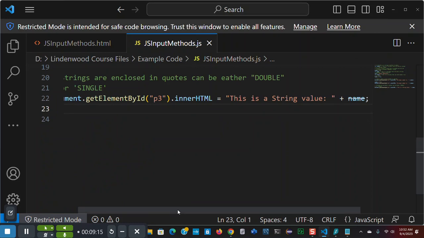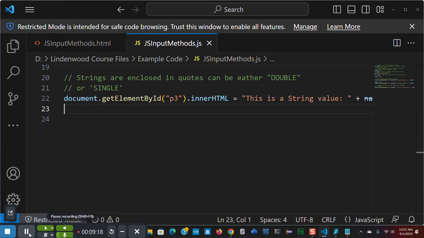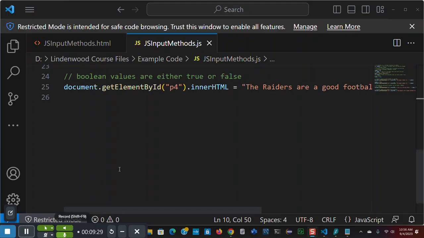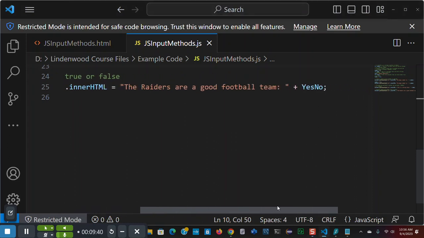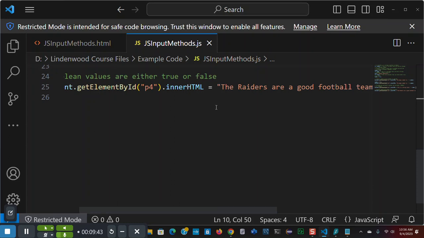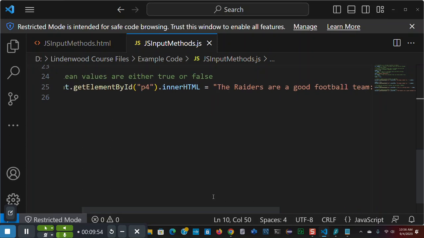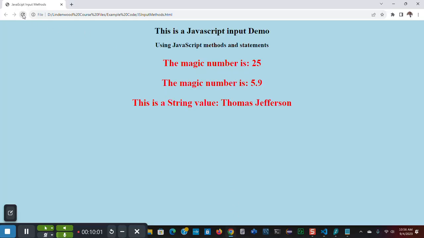I'm going to make sure that I've saved here and go to the program here. This is a string value, Thomas Jefferson. Okay. And finally, we like to examine the output for a Boolean value. As I said before, the value can either be true or false. And I've made the assignment of true. Here we will see the string, the Raiders are a good football team, which I'm praying that they will be. Yes, no. The value in the variable should be true. Let us go out and hope they are. I'm gonna reload this guy. And there we see the output for our Boolean variable.